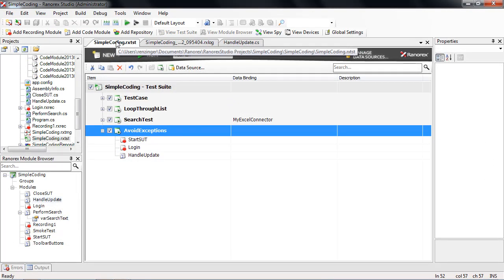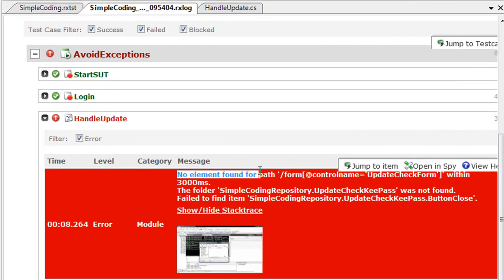What's happening if Ranorex tries to automate a UI element that does not exist at the moment? In that case, Ranorex breaks the test execution and stops with an error message similar to this. How can we avoid that?